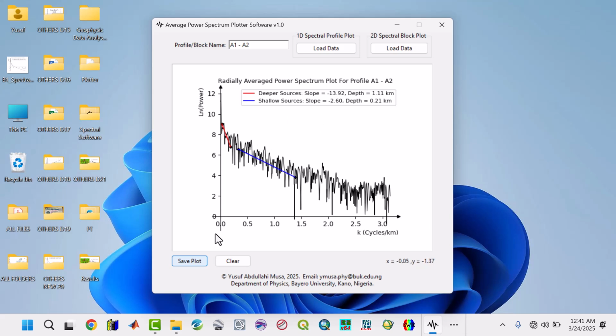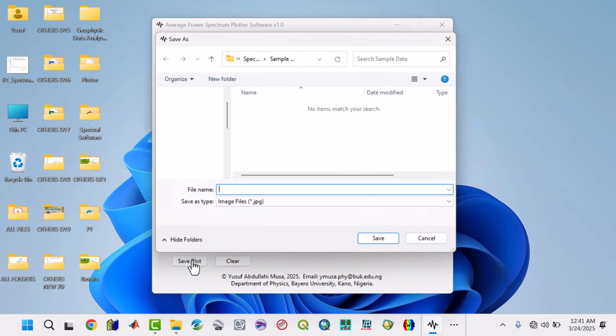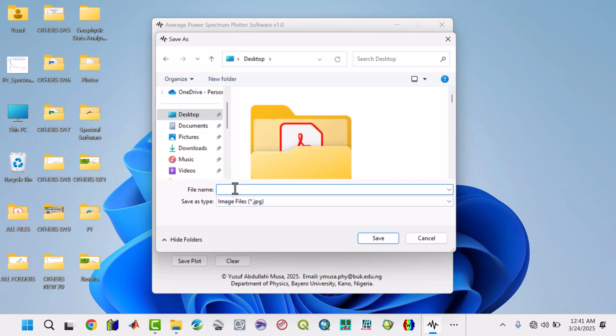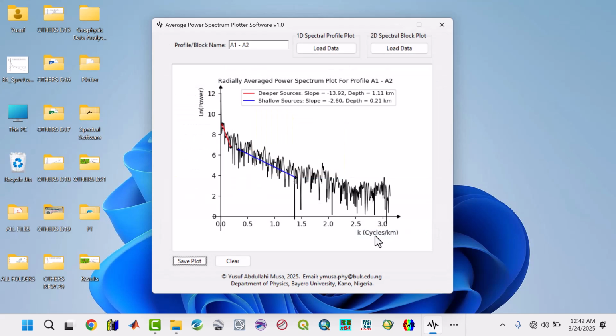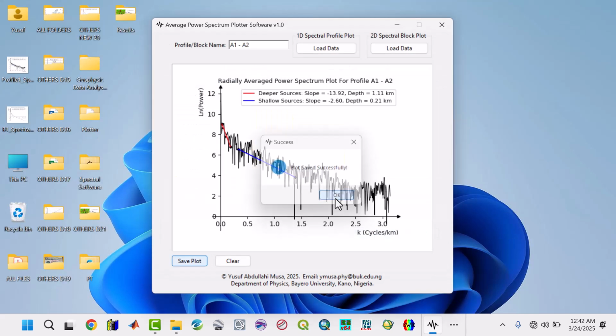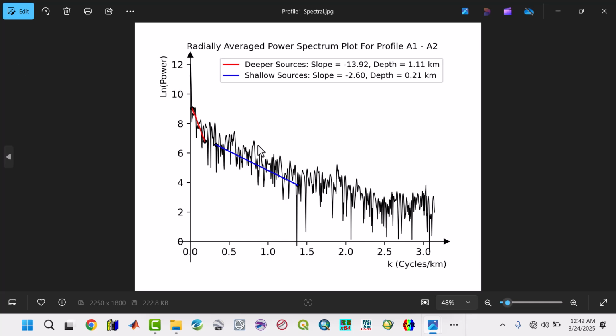Then now what you need to do is click on save. Then go to desktop. Then we'll call this one profile 1 spectral. So click on save. So this is what we have. Okay. Now this is all we have. So we have this profile 1 spectral. You can see this is what we have.